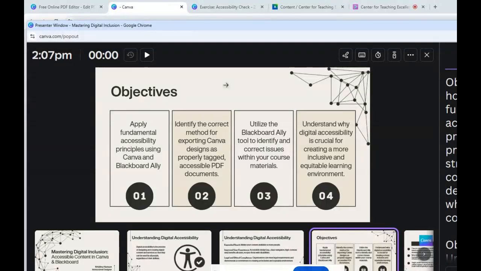With Blackboard Ally, we're also going to run an accessibility check on one of my sandbox courses and explore the interface of that. Then we're also going to identify the correct method for exporting designs as properly tagged PDFs. I made a sample PDF document where I didn't do anything to it, and we're going to give it headings and format it in a way that's going to meet the accessibility standards.